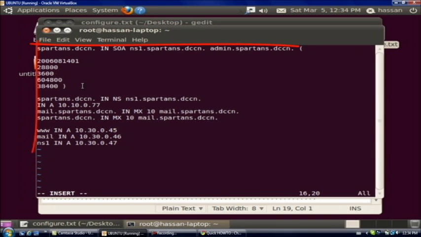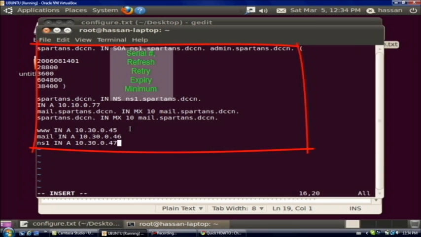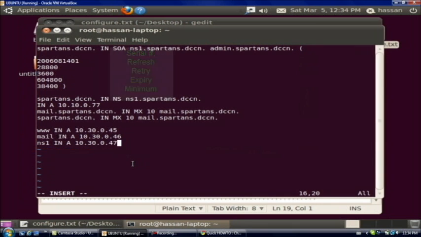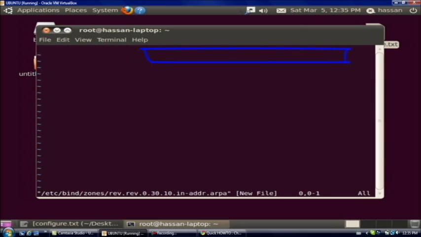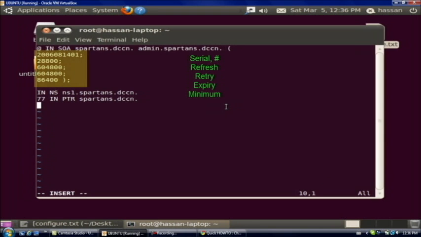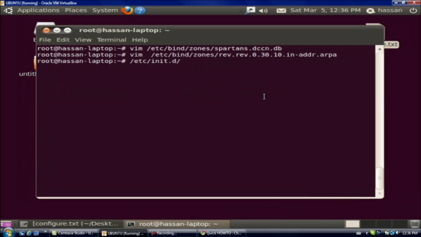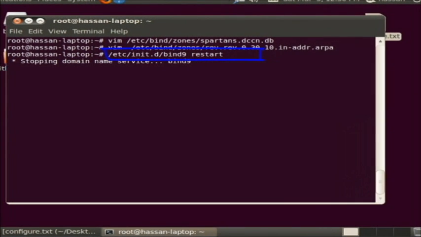Now I would be adding here the resource record that contains the information regarding IP addresses, name servers, mail servers for this particular domain. Similarly, I would be creating a reverse file that would be responsible for resolving the IP address into its domain name. Here I am pasting that information that contains the serial number, refresh rate, minimum caching time in case of failed lookup. Now after getting these things done, I would restart my bind server so that all the information is acknowledged.